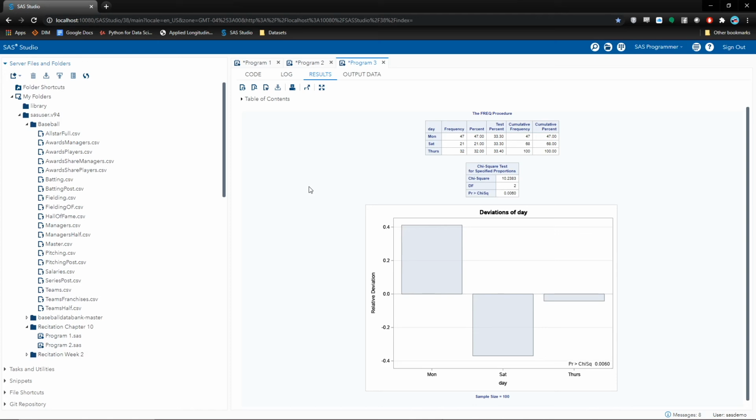Finally, we see the p-value for the chi-square test. In this example, we have a p-value of 0.006, which is well below a significance level of 0.05. So we can reject the null hypothesis, and we can claim that there is significant evidence to conclude that the 3 time slots are not equally popular.